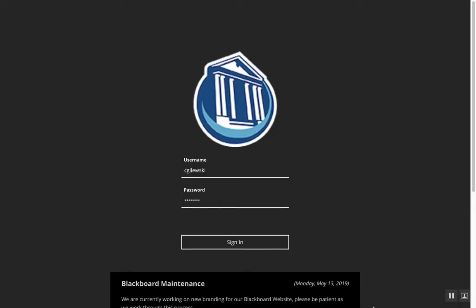So in Blackboard, the first thing you're going to notice is that Blackboard looks a little bit different than it may have in the spring. And that is primarily because they're working on changing Coker over into Coker University. So when you log in, this is actually what it looks like for right now. It may change throughout the term. So you just go ahead and log in like you normally would.